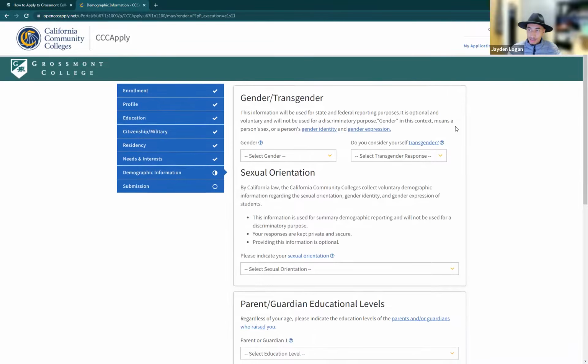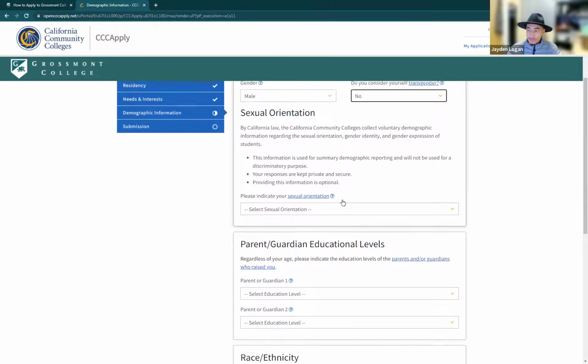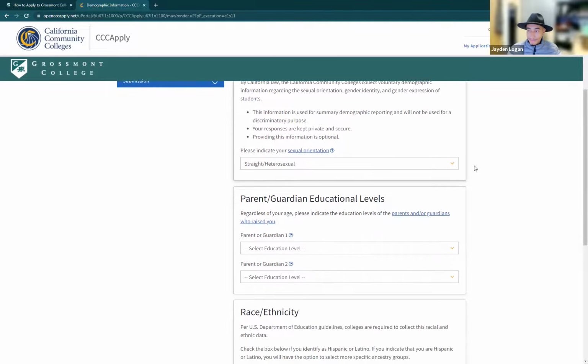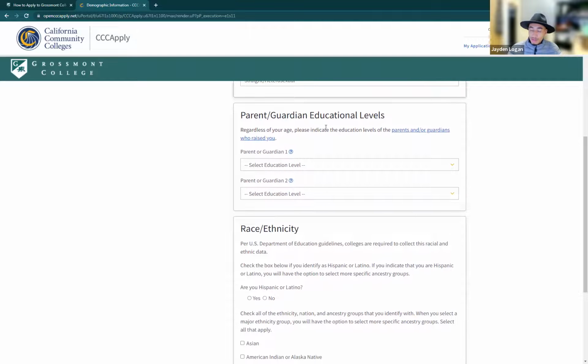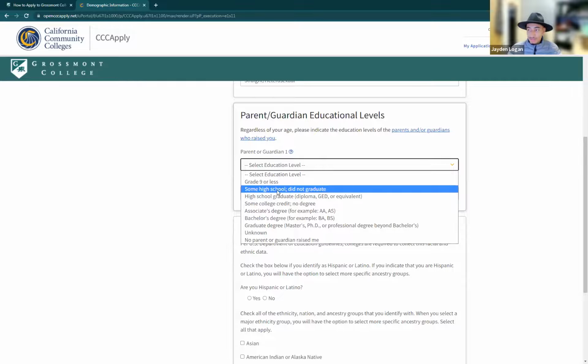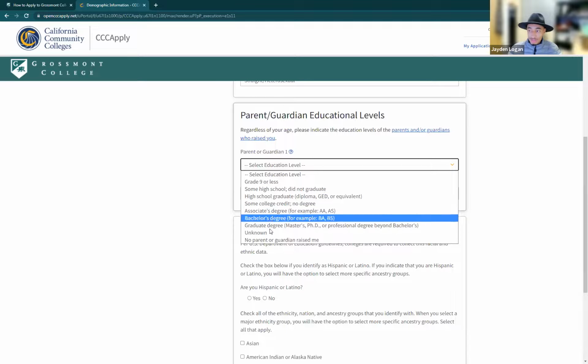And then this is just asking for gender information. You can click whichever applies to you. I will go ahead and click exactly what applies to me. And then next it's asking for your sexual orientation. Again, feel free to click whatever closely resembles your own beliefs. And then parent or guardian education level. So just to keep in mind, this isn't asking regarding you, it is your parents. So it's asking what was their education level. If they did high school and that was about it, high school graduate, or there's some high school did not graduate, or there's grade 9 or less. So feel free to click whichever you'd like.